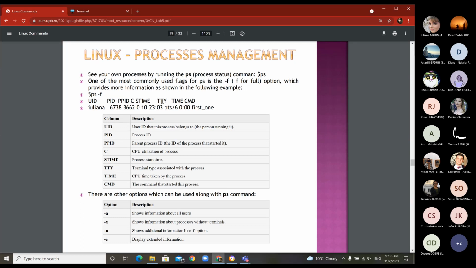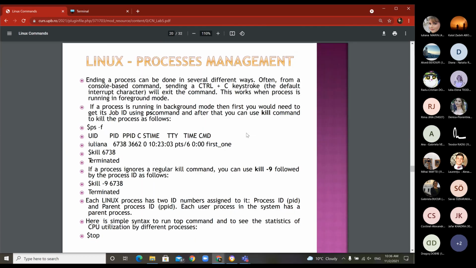Also with the ps, you have several options. So you have this -A, so you see all the users. You have the -X, so you have those processes that do not have the terminal. So they run in the background. You also have the -U for the user, for which you can add the -F to have the full option to see each and every detail, as well as you have this extended option.